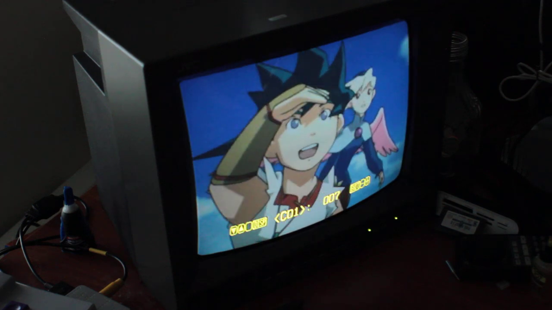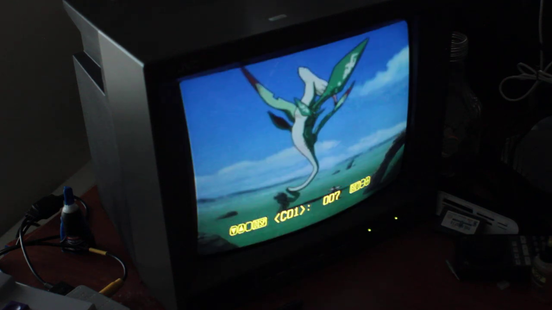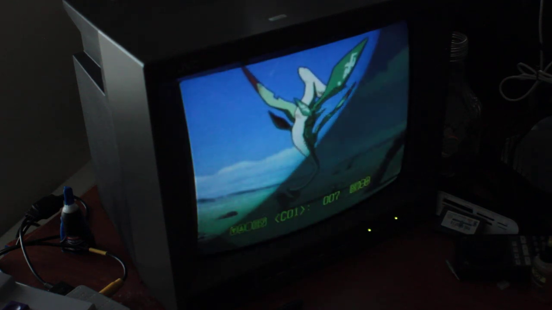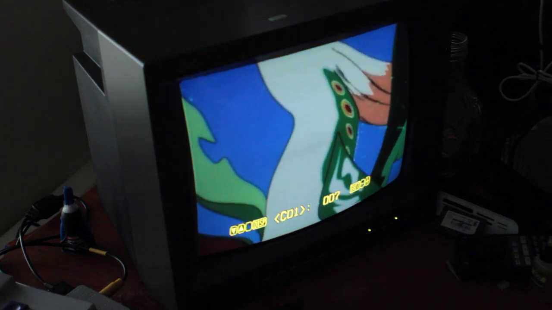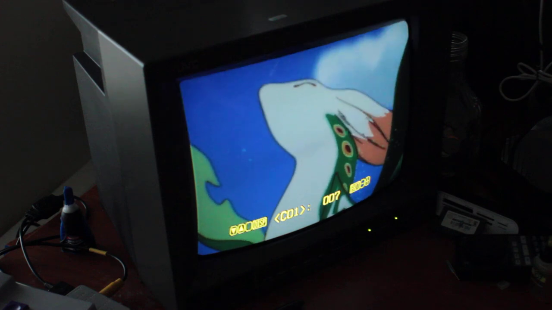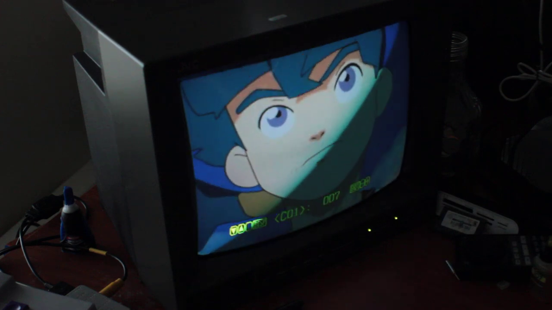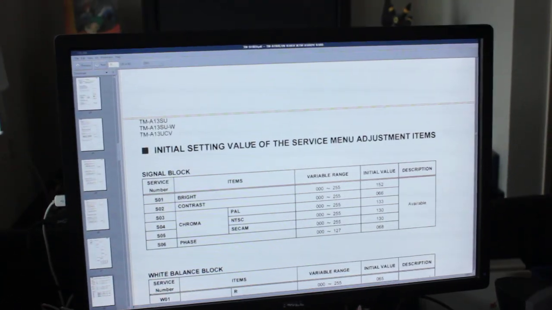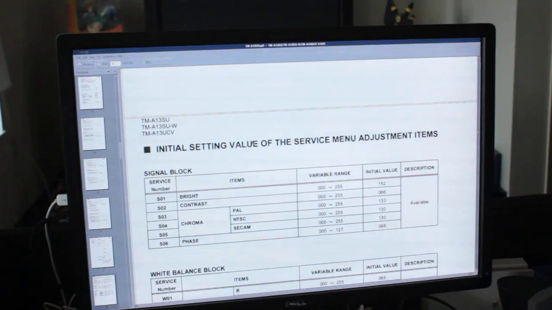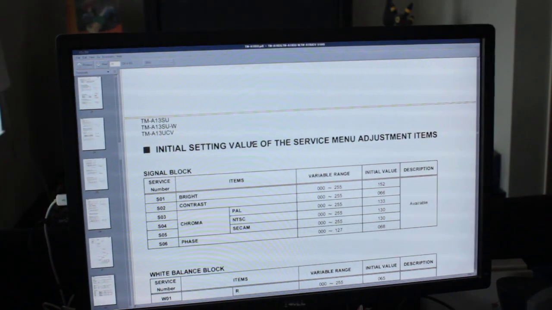It doesn't appear to actually say what the defaults are, so that's great. Maybe it does somewhere else. Oh, yep, here it does. Initial setting value of the service menu adjustment items. So, yeah, you should be able to read that.